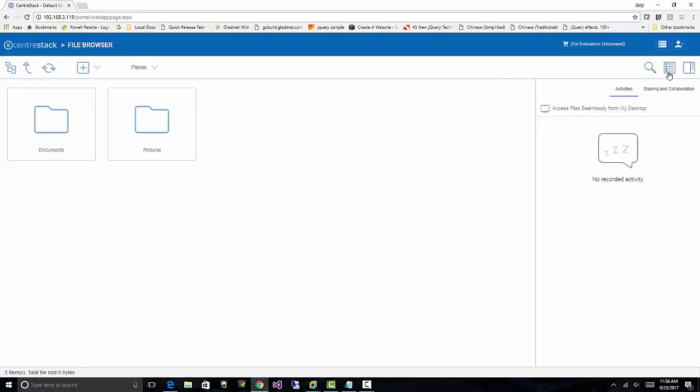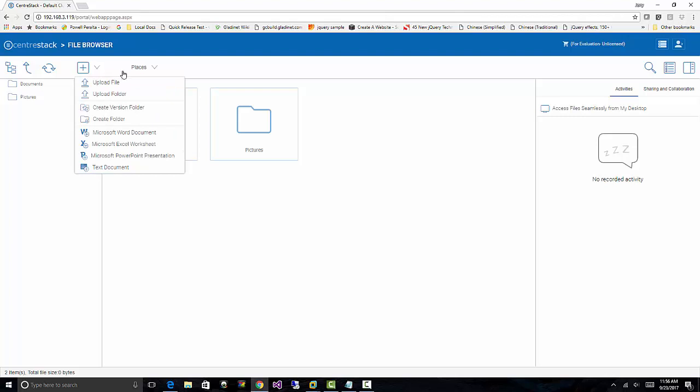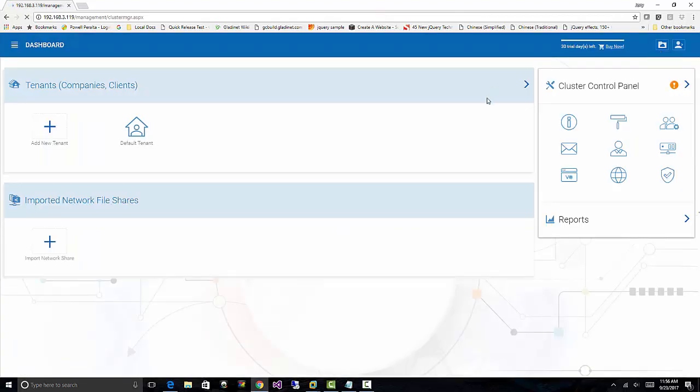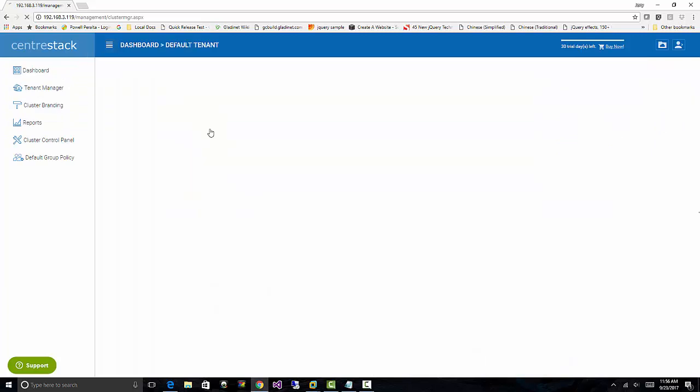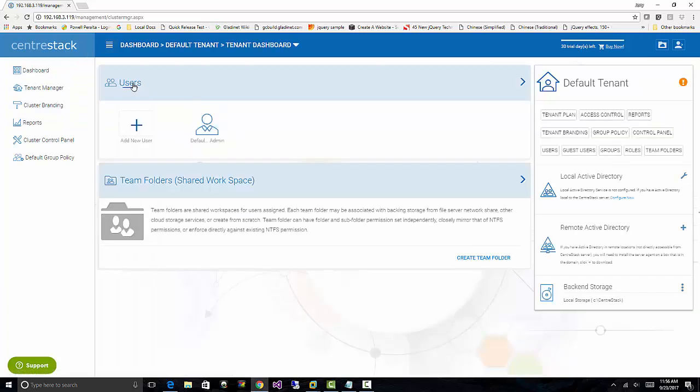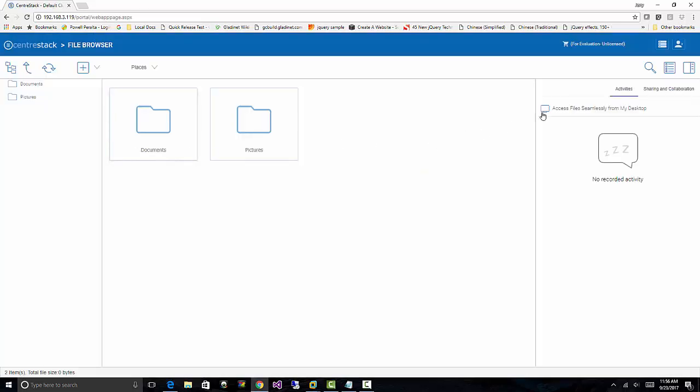Or if you are just a regular user, then you will be seeing the files and folders view without seeing the management view. On the left hand side, that's the tree view, and on the right hand side, that's the information panel. And if you have the management privilege, you can click through to the tenant manager and different management scopes for the tenant manager.